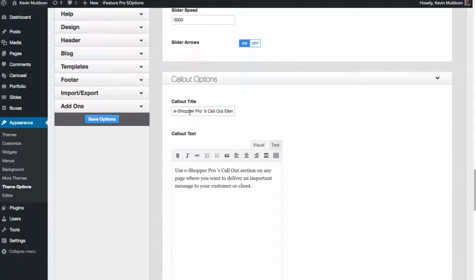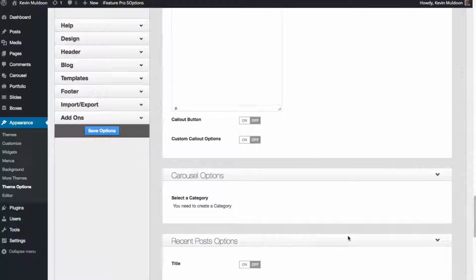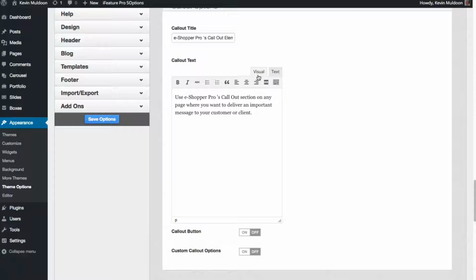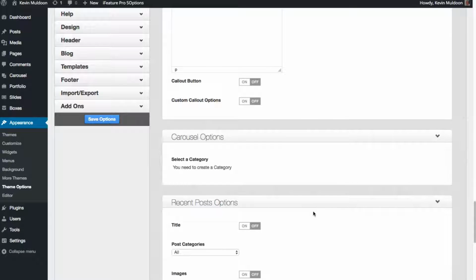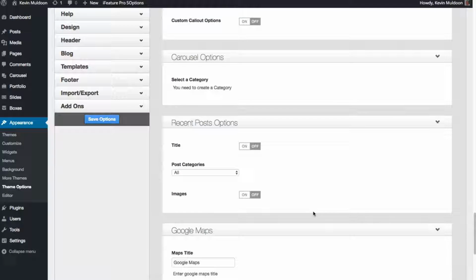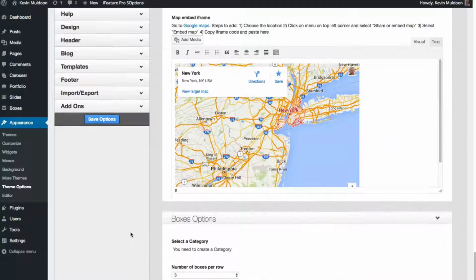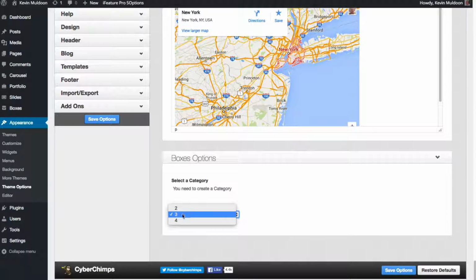That is your call-out section. And you can see there, you have the WordPress visual editor, so you can use images or banners or whatever you want. Carousel options and recent posts, Google Maps, and your boxes, how many boxes you want to display per row. You can display 2, 3, or 4.